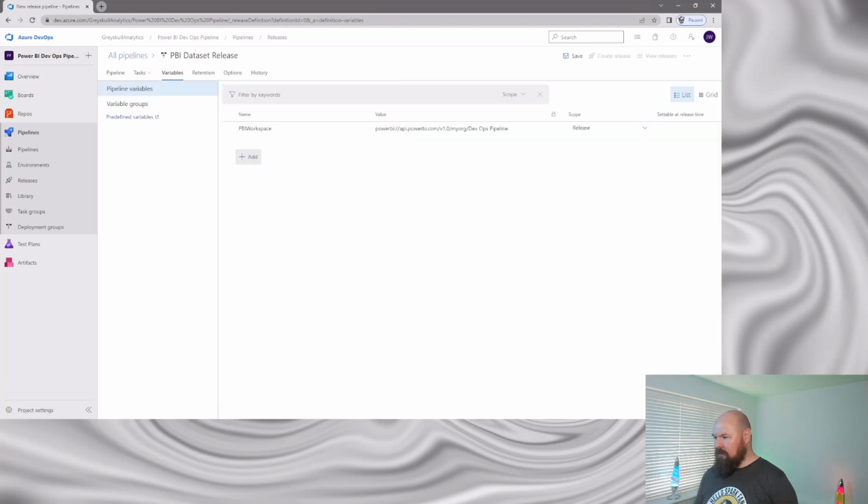So again, I need another pipeline variable. That's PBI dataset. Let's call this my PBI. And that should now be everything set up for our pipeline to run. So let's hit save again. Let's see if we can run this pipeline end to end.